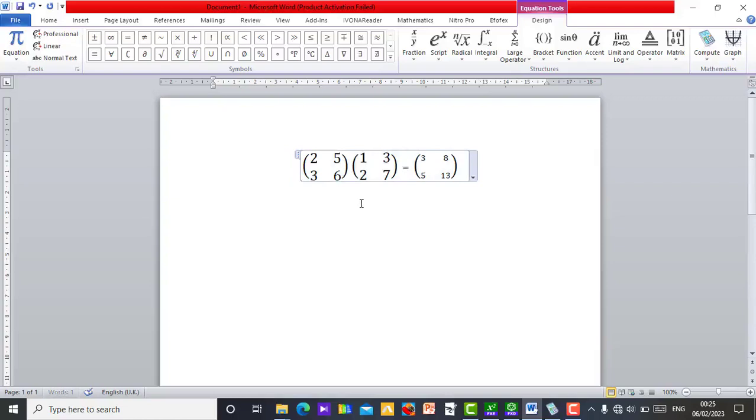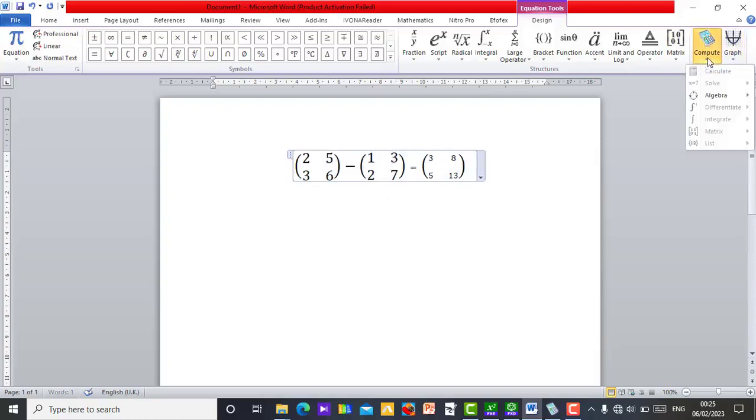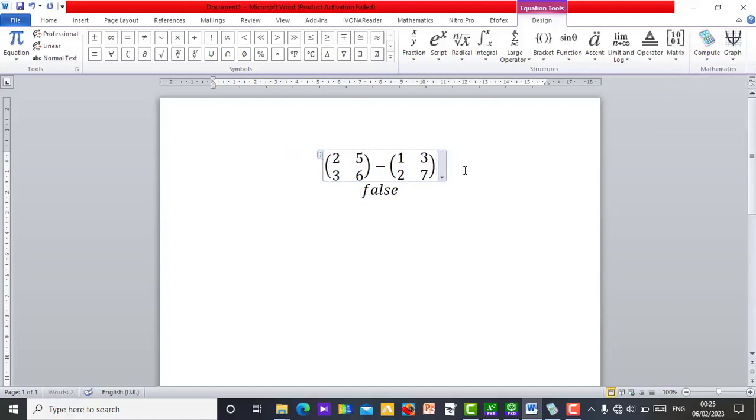You can actually do other changes. Put subtraction, come to compute. You see, if you test it, it's wrong because I actually did addition by doing this. That means I need to delete this, delete the equals to, remove this false before I can actually test the validity of this. So if I calculate this, this is the result for subtraction. So this is how we use the Microsoft to do basic matrix.